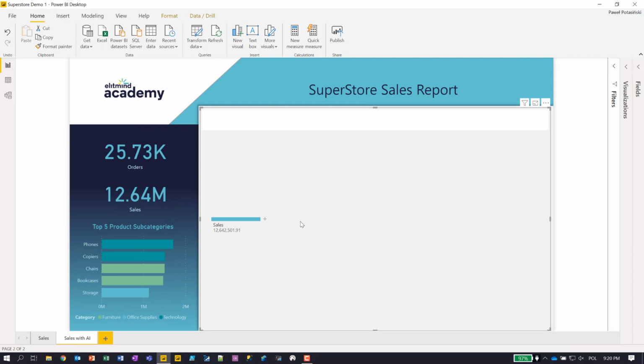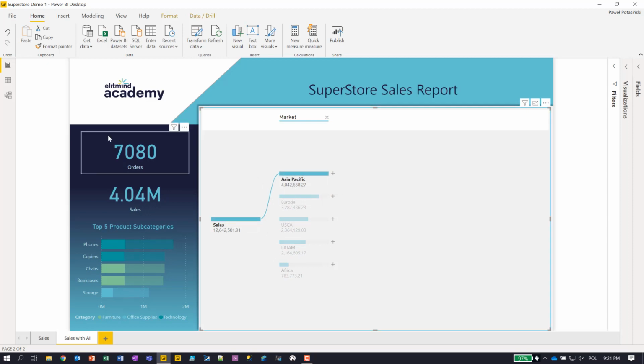I can start my analytics by clicking on this little plus icon, and you can see I can slice and dice by different attributes that I put in the properties of my visual. So I can immediately start with, for example, market, to see that Asia Pacific was the best selling market. I can also interact with this visual, so I can select the path Asia Pacific sales. And the other visuals are filtered or highlighted.